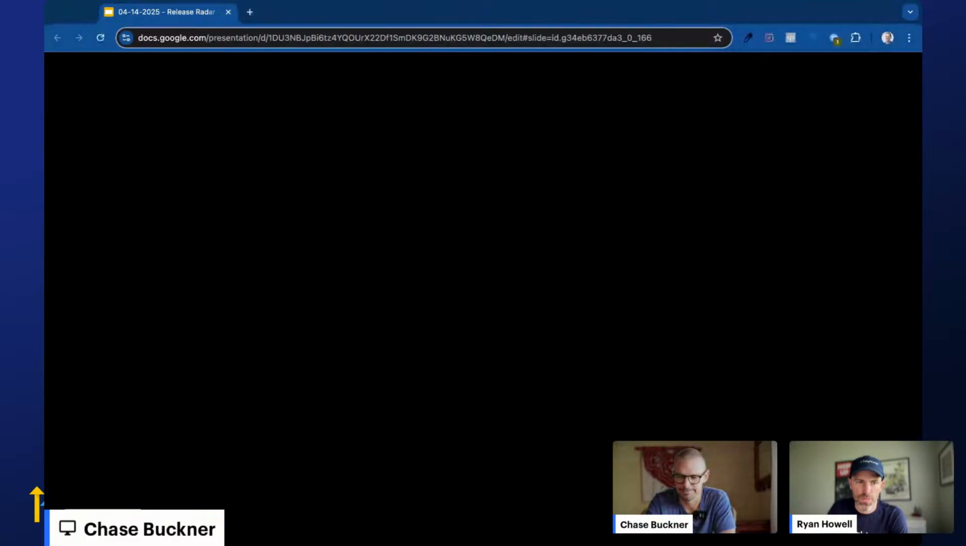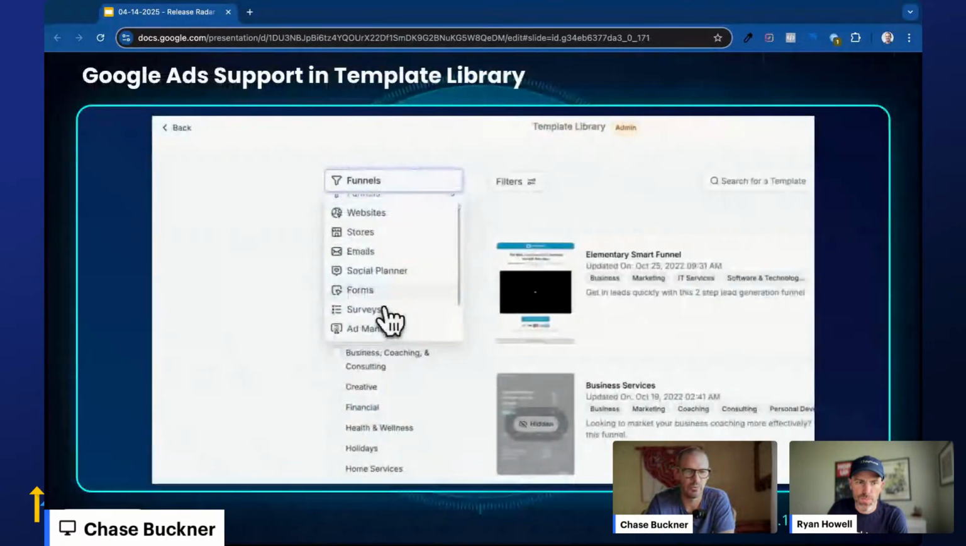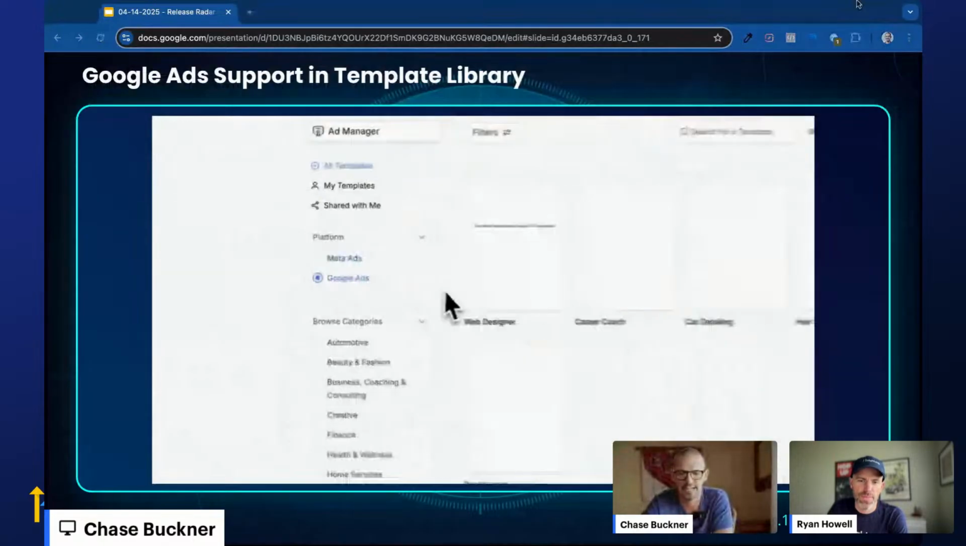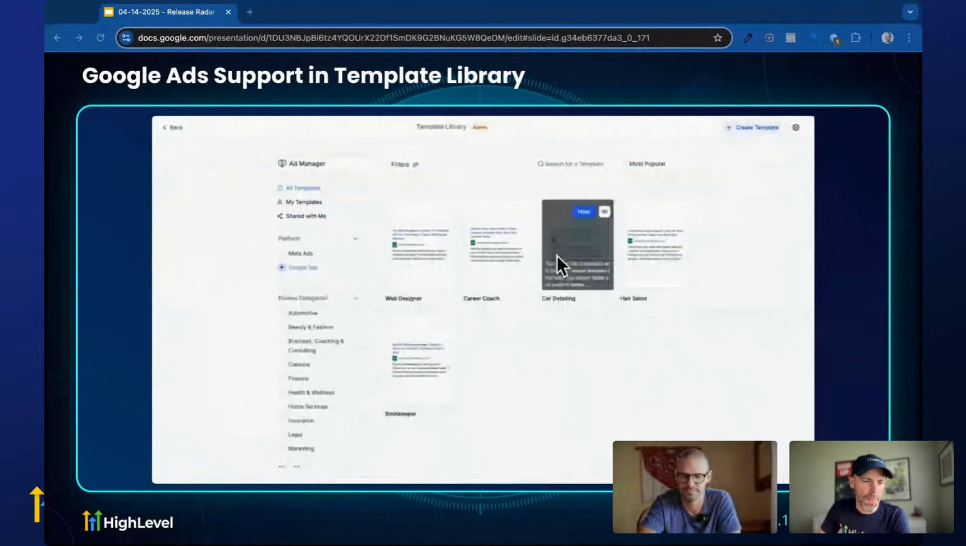Let's see what our next update from this week was. We have Google Ads support in template library. So now there are templates for your Google Ads, making it even easier to get them launched. Yep. And more to come on that, but this is a good start.